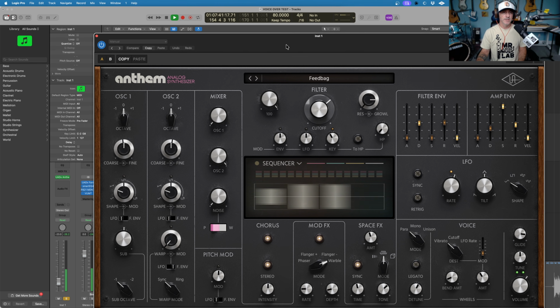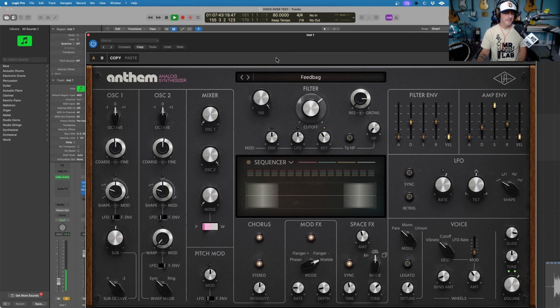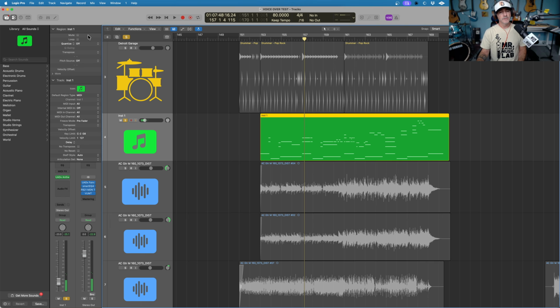So this is actually called Anthem. It's like an analog synth. So it's just adding like a vibe below the track. Okay, let's go to the fun part.